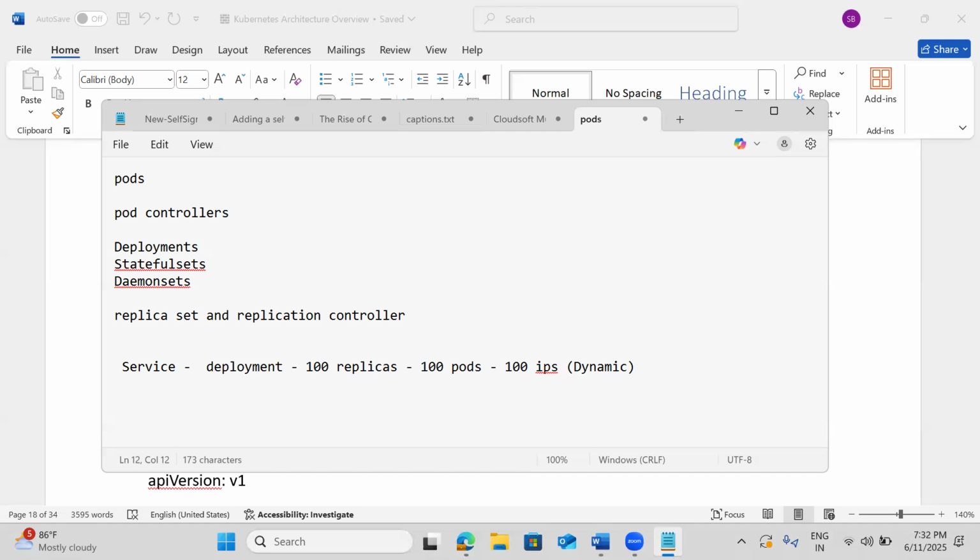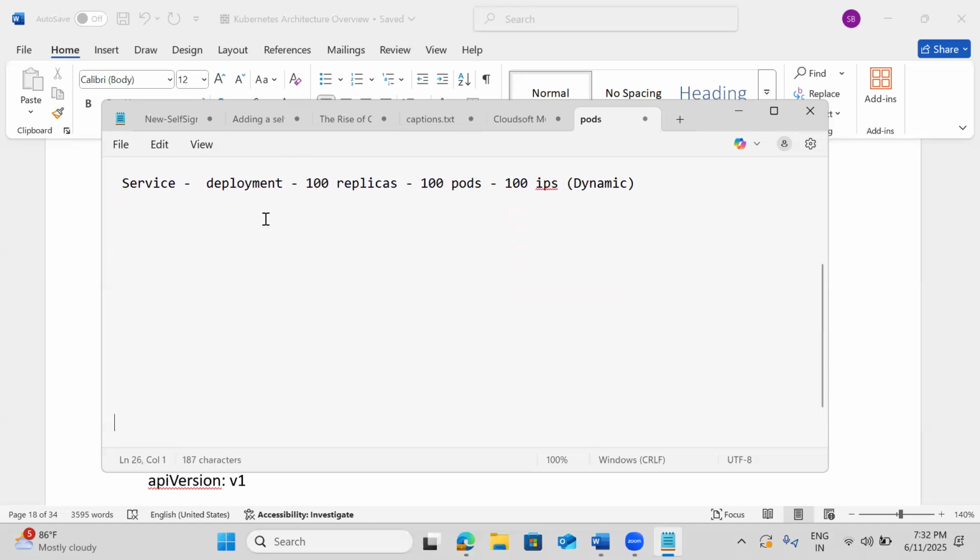We have different types of services in Kubernetes, and we'll discuss those types. How many dynamic IPs will there be? Each pod will get one IP address. The replicas are 100, so the pods will also be a minimum of 100. And each pod will get one IP address and mostly one DNS name also.